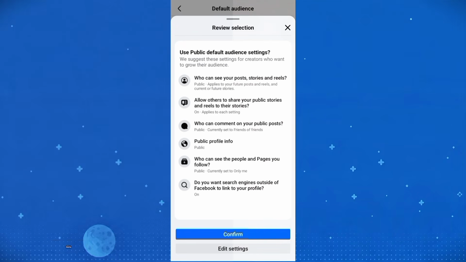Now Facebook is showing you a review selection screen. It is confirming the settings you selected for your default audience. Here you can review who can see your posts, stories, and reels, whether others can share your public stories and reels, who can comment on your public posts, and whether your profile can appear in search engines outside Facebook. If everything looks good, tap Confirm to apply these public settings.